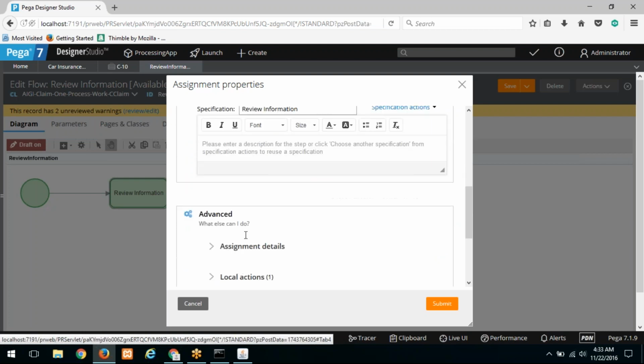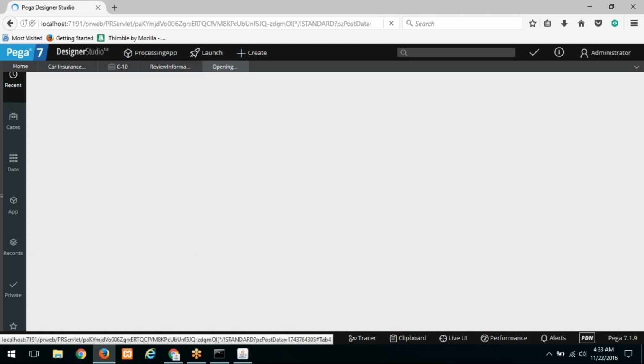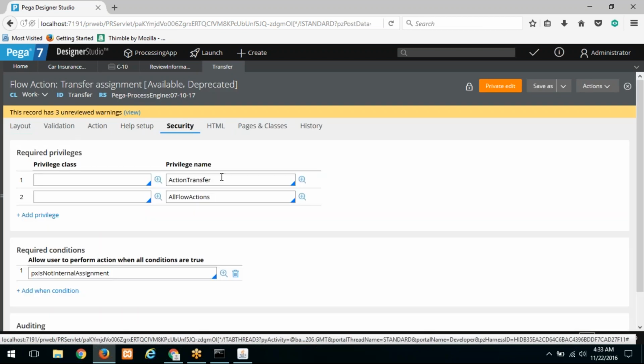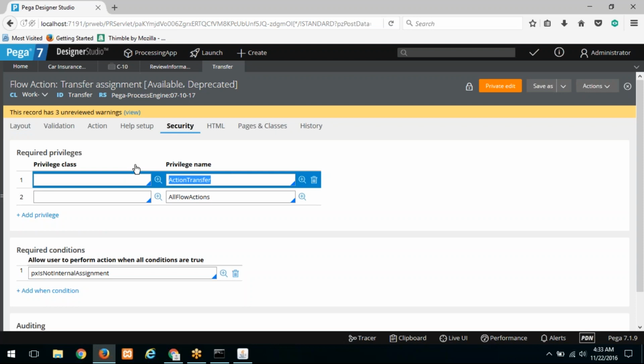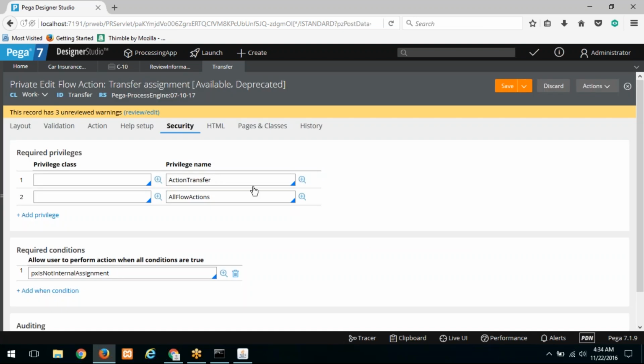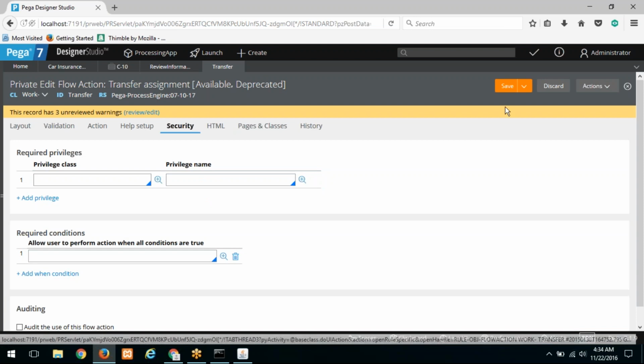I think the transfer flow action may need some privilege or something. So if you open this transfer flow action, this is an out-of-the-box flow action. If you see here, the security tab, it may need this privilege. The privilege here is, I think it even shows deprecated. Okay, alright. So it says you need to have this privilege called as transfer, and it's going to be allowed only if it's not an internal assignment or something. So as of now, I'll just delete this so that we can get our option to just transfer the case to the other operator.